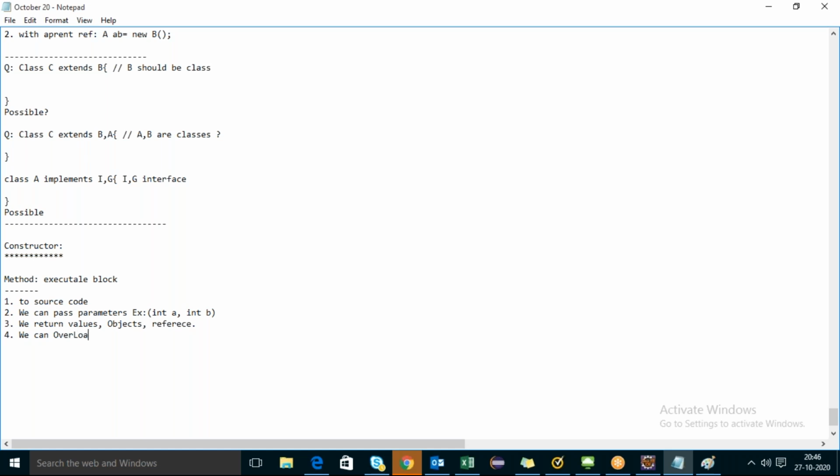And the fourth one, we can overload methods. What is meant by overloading? Having the same method names with different arguments, or different parameters. Methods with the same name and different parameters. Where? Between two classes or in a single class? A single class. Always highlight methods with the same name differentiated by parameters or number of parameters within the same class.